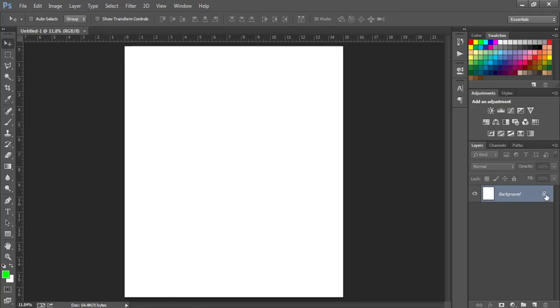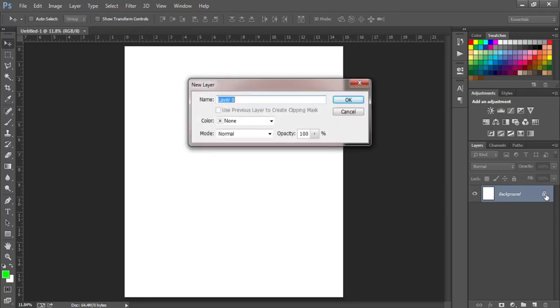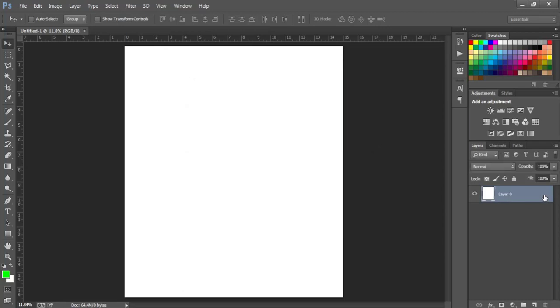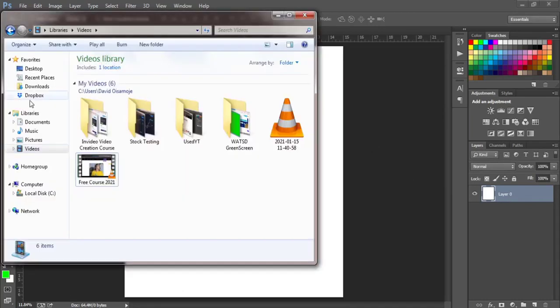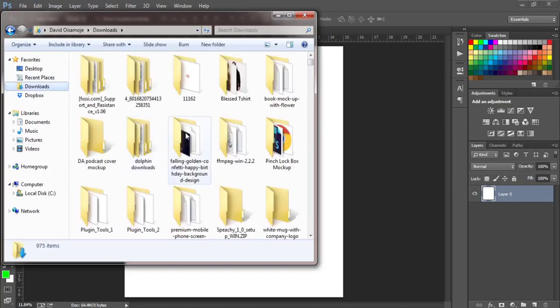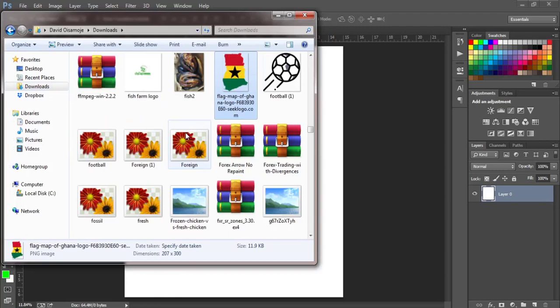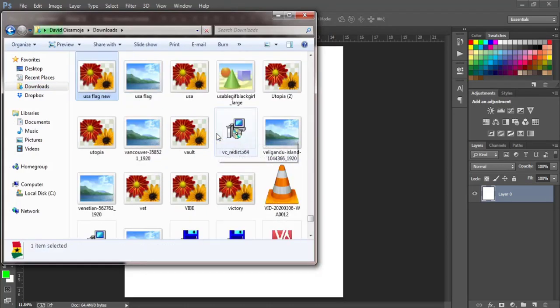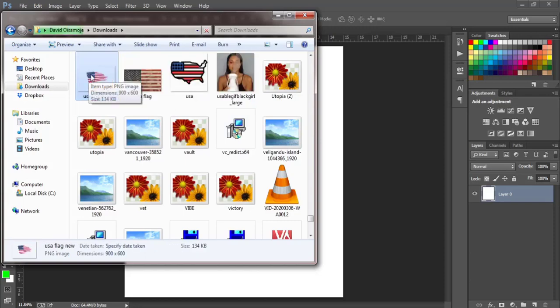This one is going to be a tribute design. I'm just going to unlock the background. I click on the padlock you see here, double tap on that and press OK. Now that we have that out of the way, we're going to go into my download folder and look for the US flag. You know what has been happening in the US so far. I'm going to bring the flag into this design and create something unique.